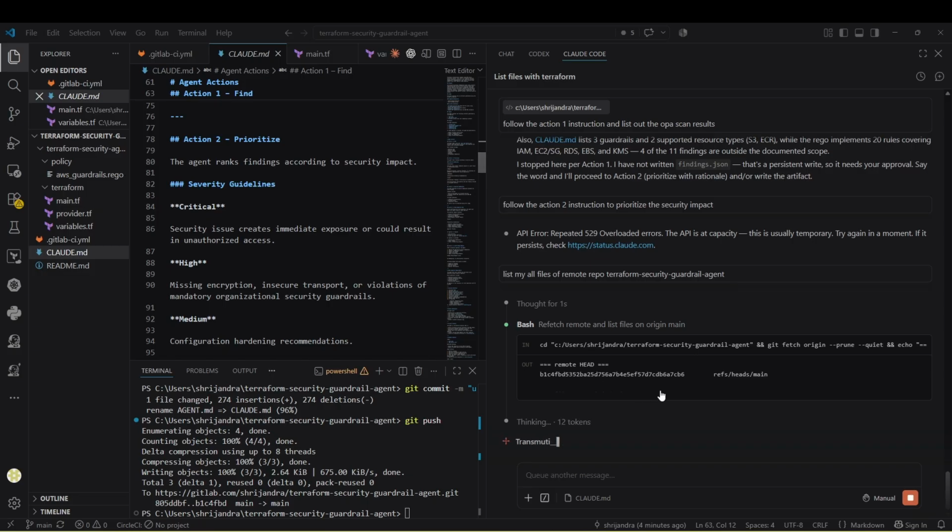So welcome back. It looks like it's working right now. Earlier I got 529 overload errors. So it looks like it's working. It is trying to pull out that information and prioritize it.